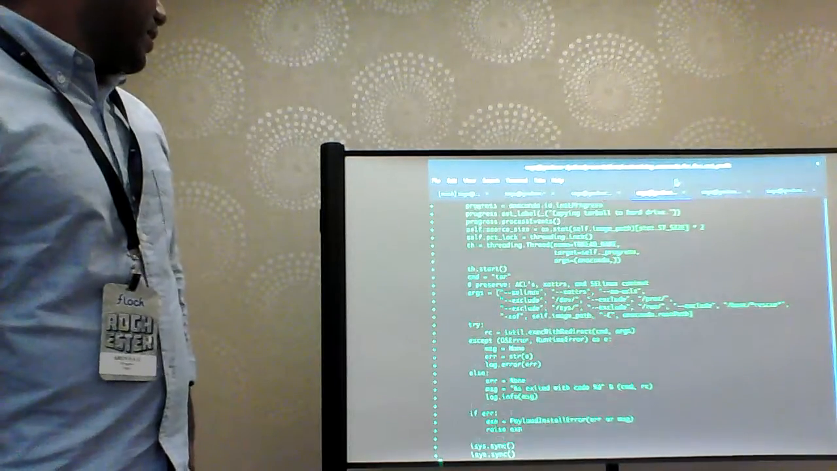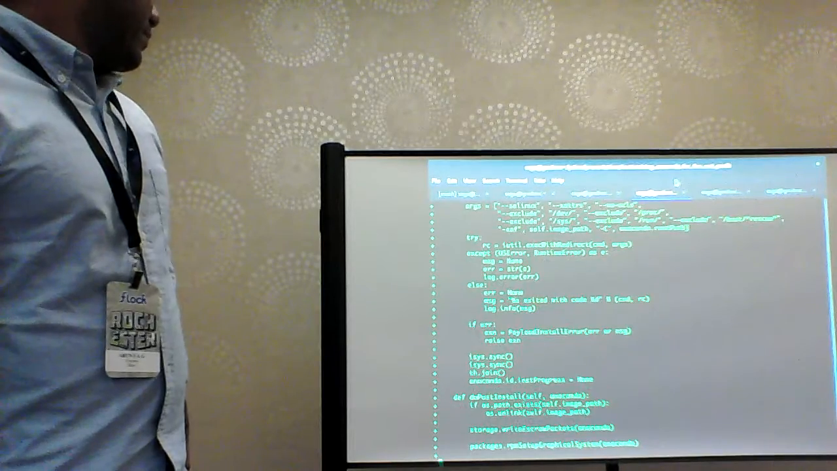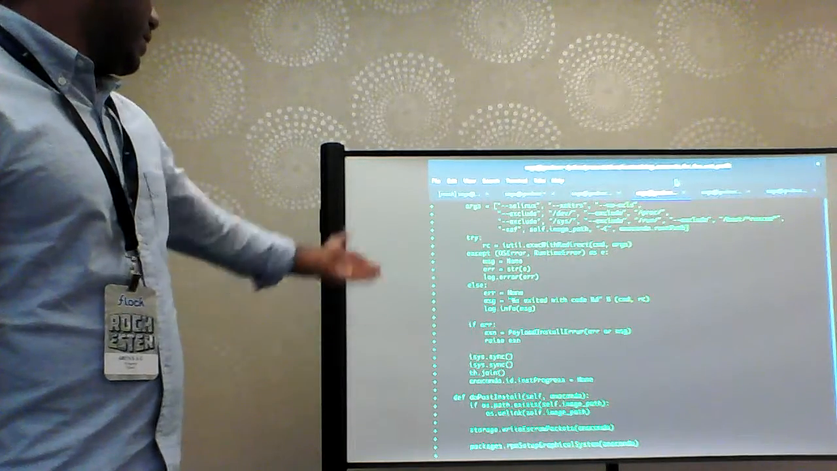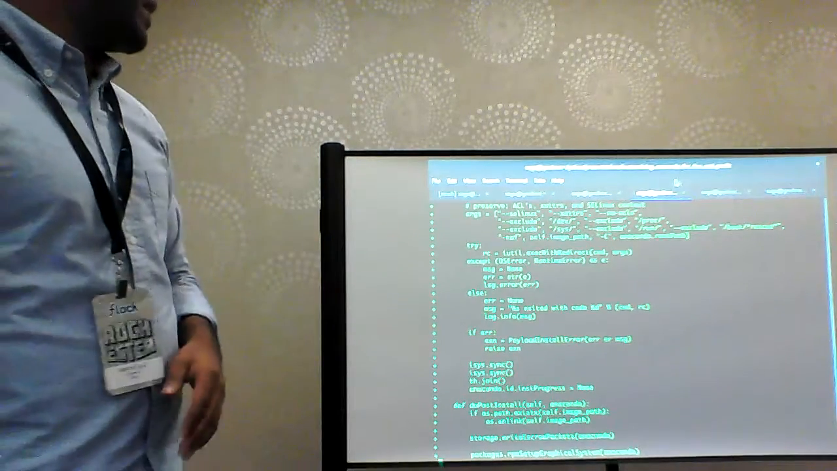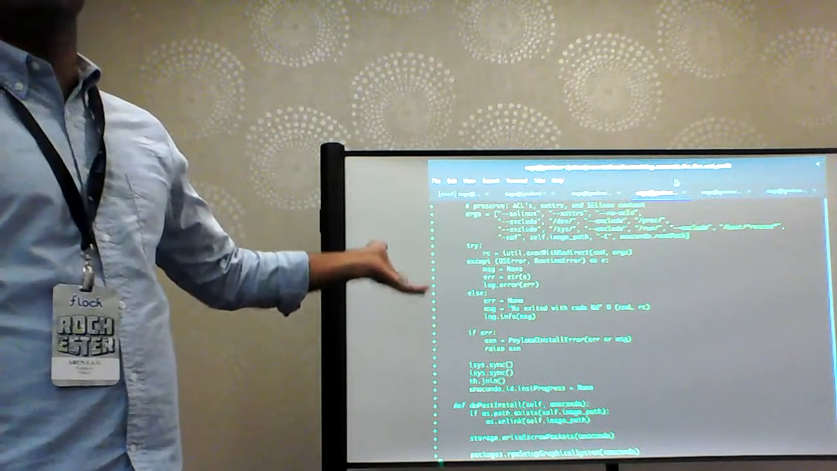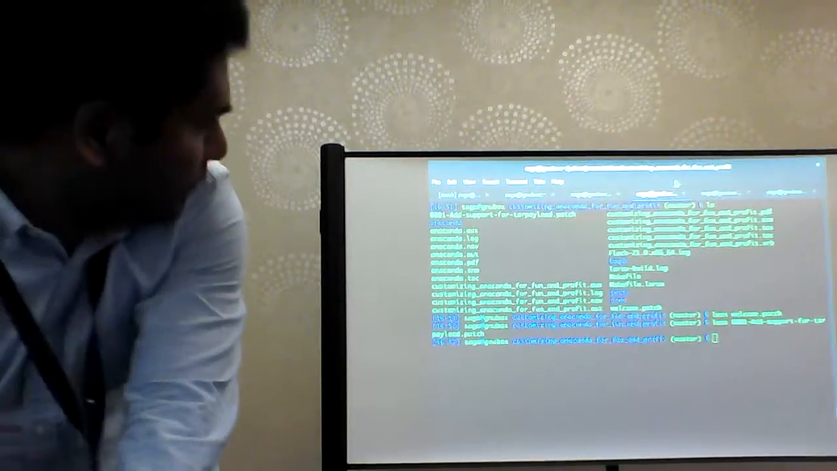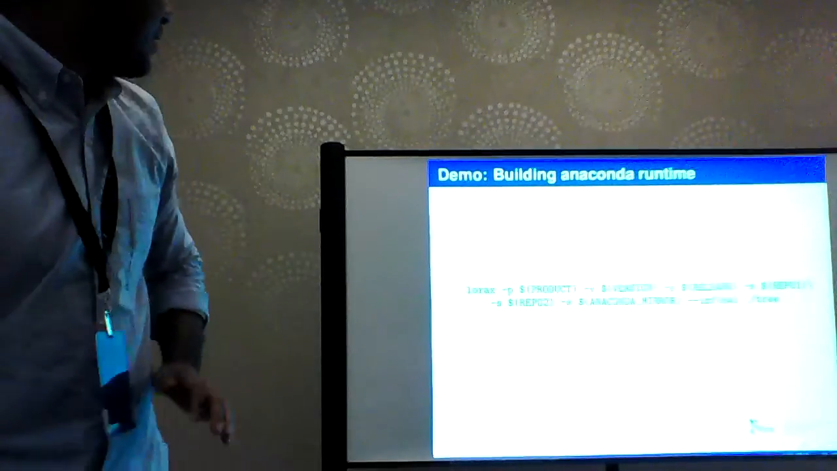Let's see. Yep, so we do some sync, and this all runs in a thread. That's just the patch. This patch is applied against RHEL 6. Okay, let's go here, patch 2.